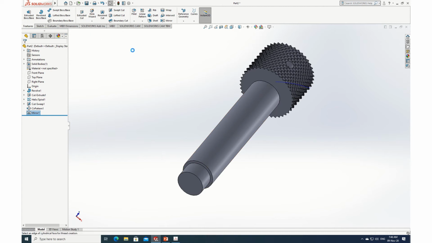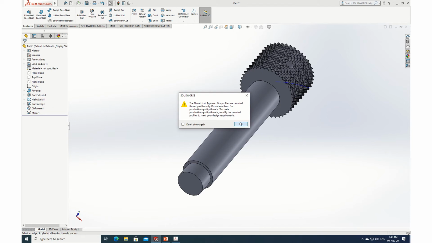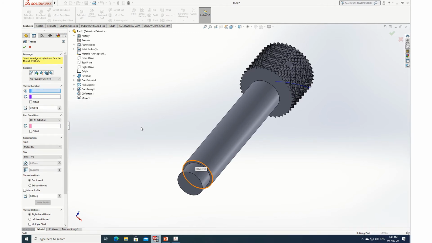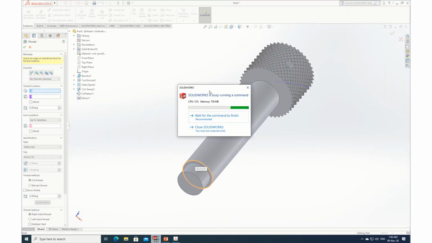I have thread, click on thread, nominal threads it says. Now select where you want to do it. I want to do it on this line. Okay, I selected it because up to selection I have said. What happened? Thread location. It's doing the work. It's a lot of graphics is there, it takes time.